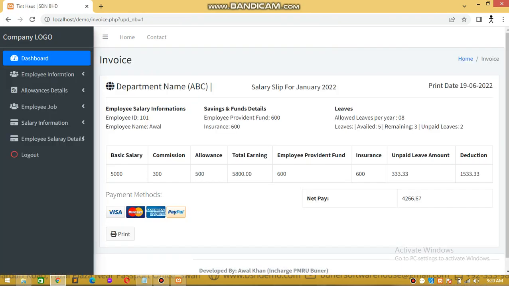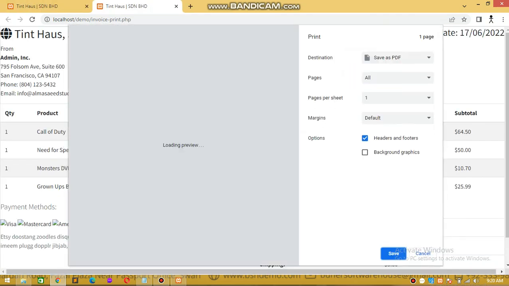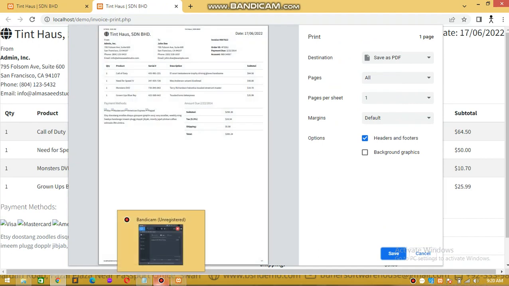salary slip, okay. So this is their department, for example ABC, salary slip for the month of, and printed date, okay. That will fetch the current date, okay. So, and this is the employee information, saving and funds detail information, leaves, okay, and this is the salary information. After that you will click on print, and it will give us a page where we can print the report.